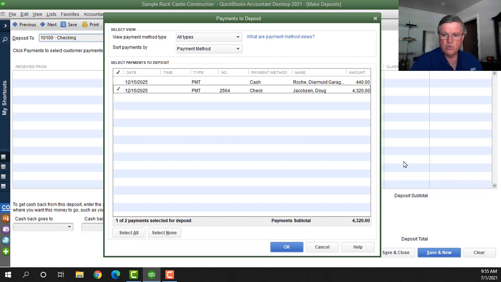So that's the correct way to do it, and I could complete that by just putting that check mark here, clicking OK, and then completing the deposit. But I don't want to do that because I want to show you how to fix what I just did when I did it wrong.